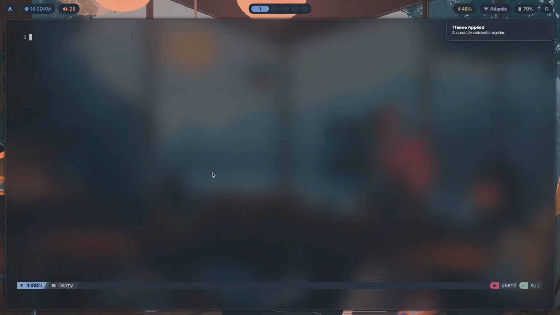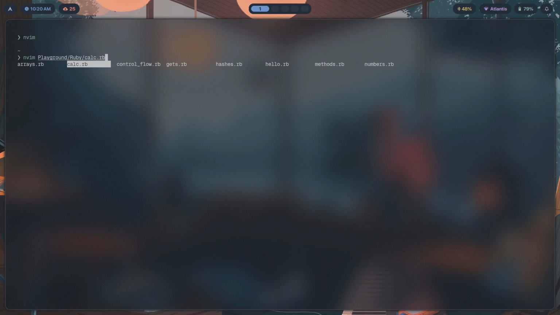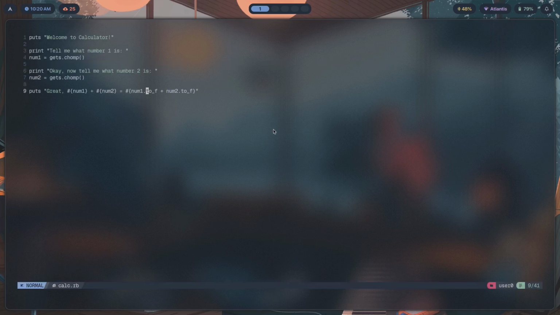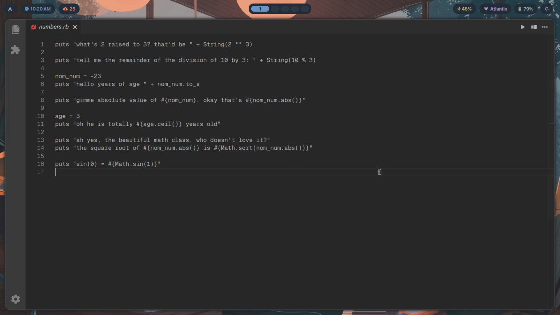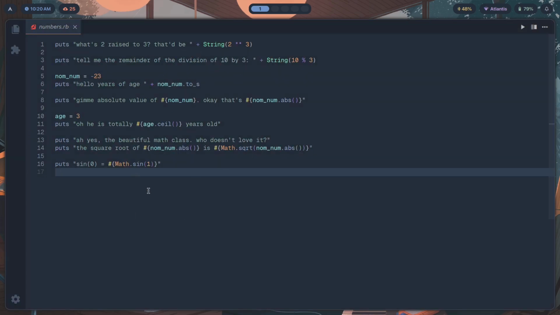If I show you Neovim with it, this is what you see. Let's open an app so that you can take a look at how code looks. That would be somewhere like Playground, Ruby, let's pick calculator. Okay, this is what it looks like. Now if I show you VS Codium, see what that looks like. Okay, this is what code looks like inside of the Night Fox theme.